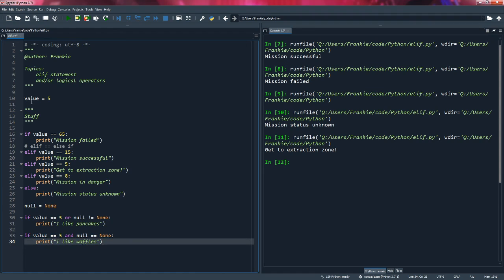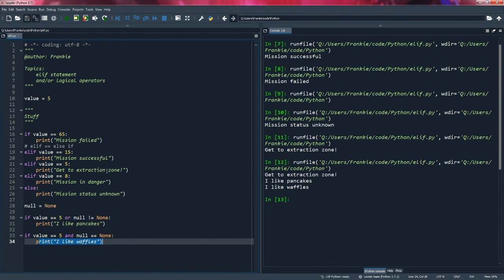So in theory, because value is equal to 5, this is true, but this is not true. Well, at least one of these statements is true, so this will be executed. However, here, well, this is still true. What about this statement? Well, null is equal to none. So both of these statements are true. And since both of these statements are true, this print statement will be executed. Excellent. Just as we thought.